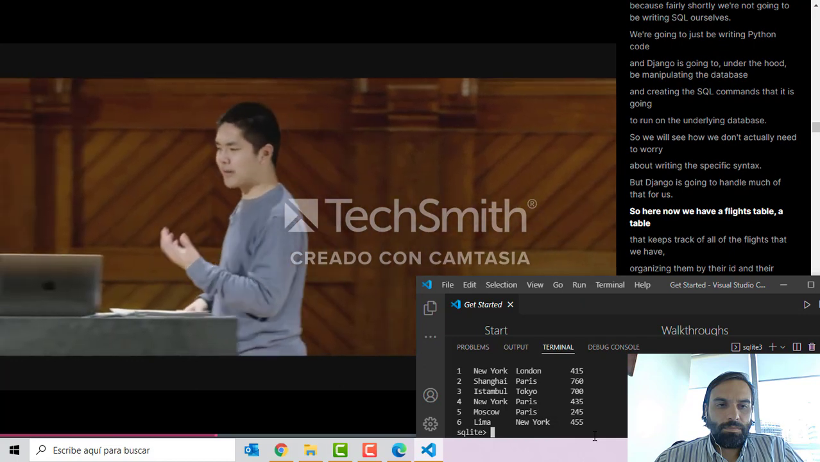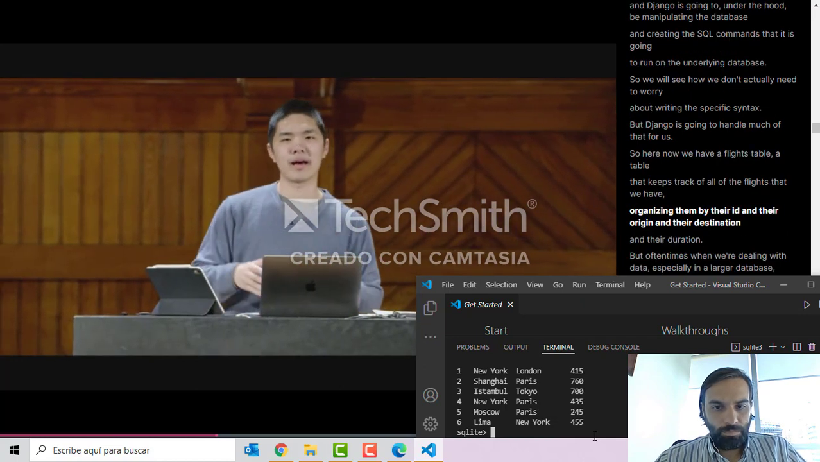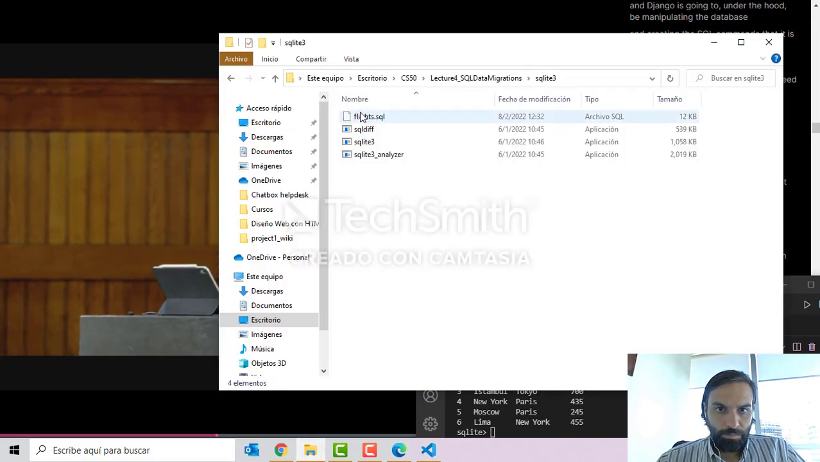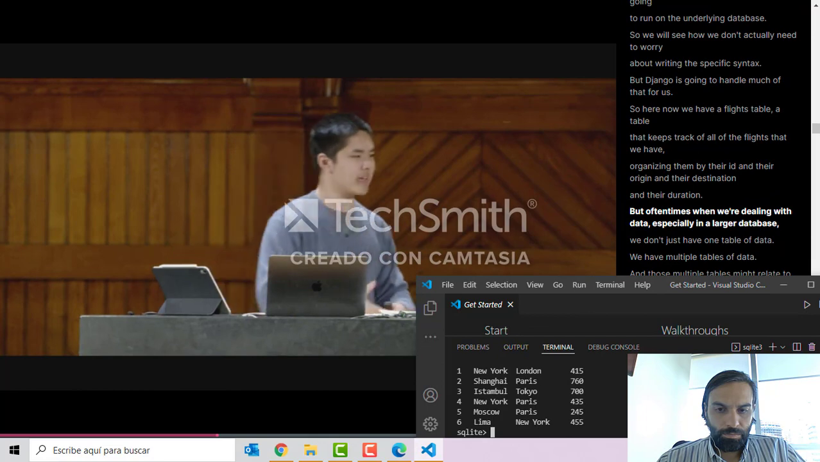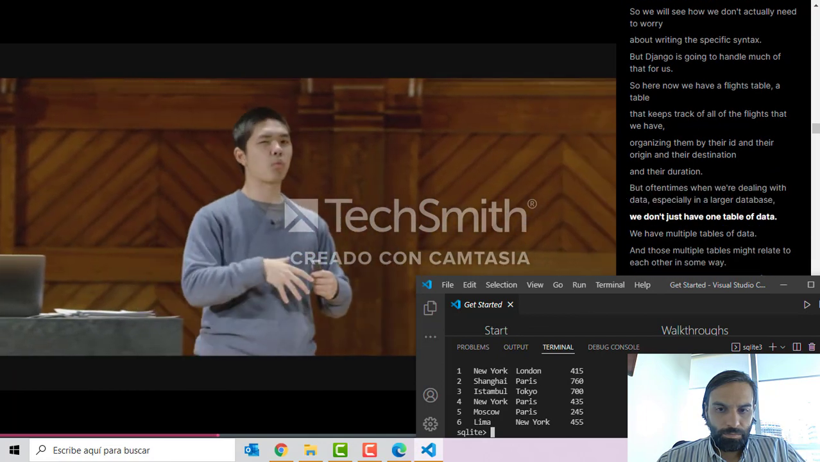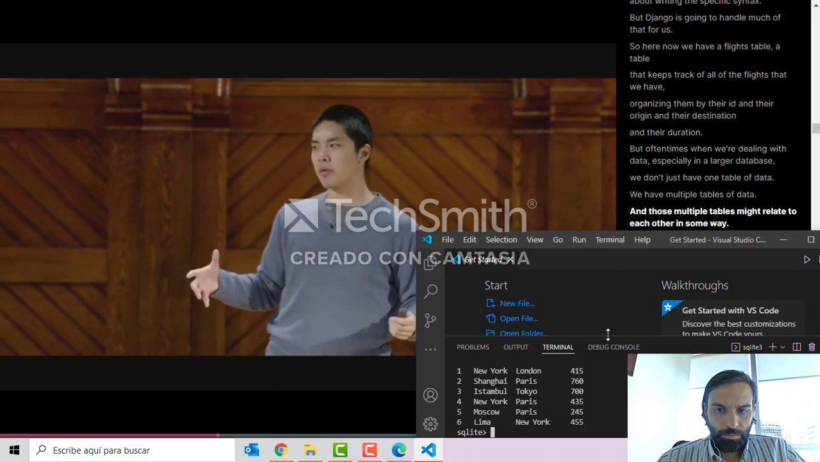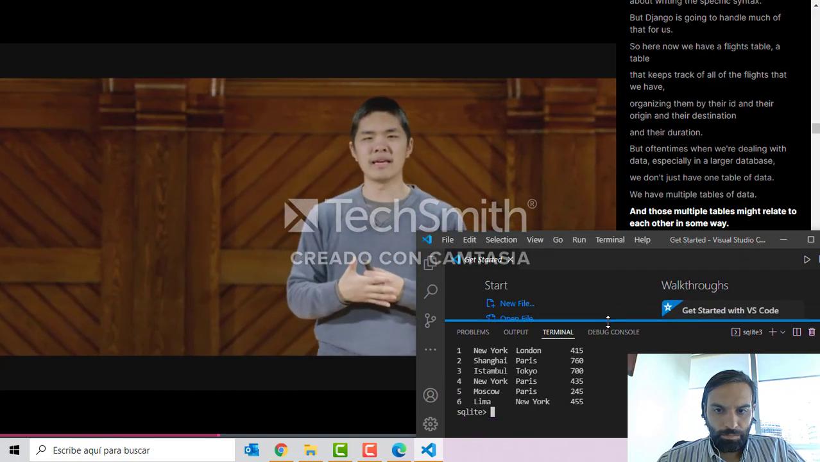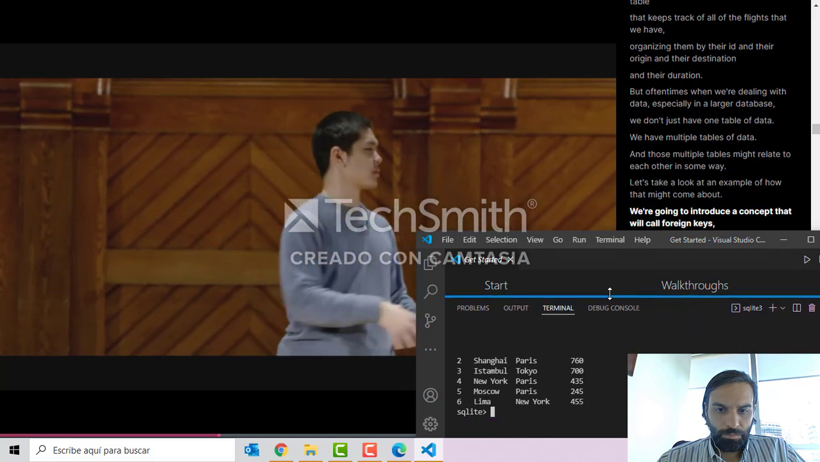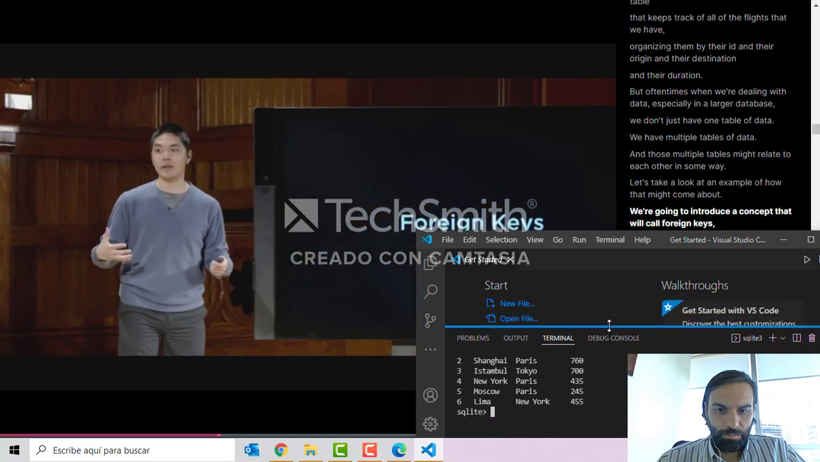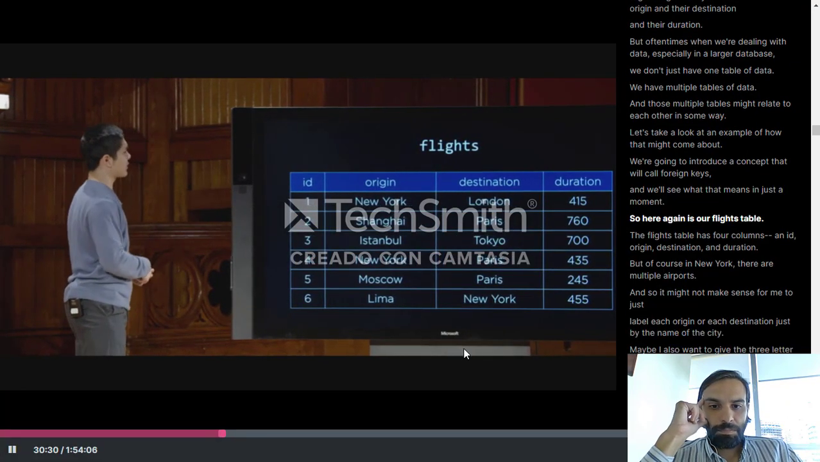So here now we have a flights table. A table that keeps track of all of the flights that we have, organizing them by their ID and their origin and their destination and their duration. But oftentimes when we're dealing with data, especially in a larger database, we don't just have one table of data. We have multiple tables of data. And those multiple tables might relate to each other in some way. And let's take a look at an example of how that might come about. We're going to introduce a concept that we'll call foreign keys, and we'll see what that means in just a moment.